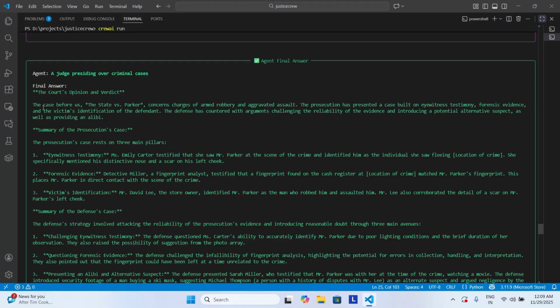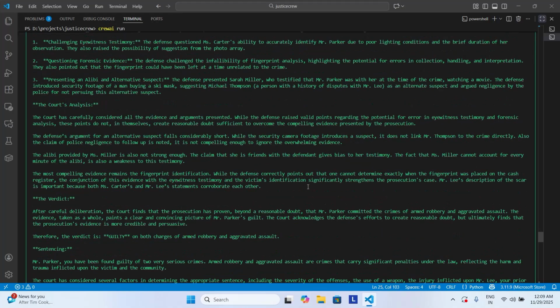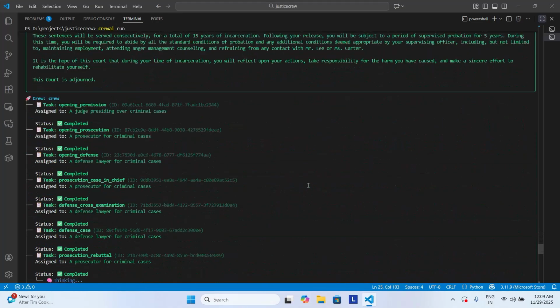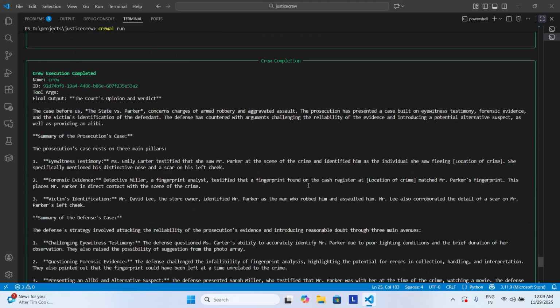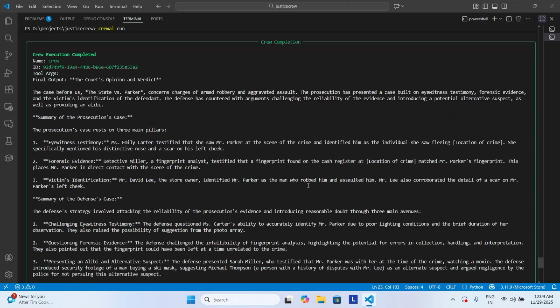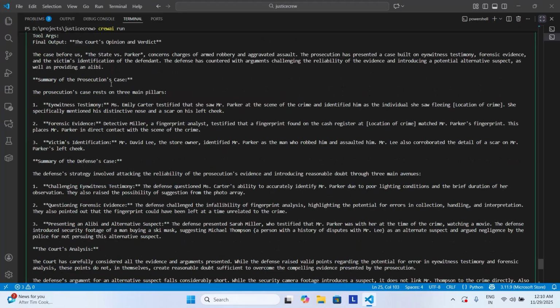So the narration is here. The case before us, the state versus Parker, concerns charges of armed robbery and aggravated assault. The prosecution has presented a case built on eyewitness testimony and so on. I will not be reading all as it's too lengthy. And so on. This trial goes on, and finally the execution is completed. Okay, so it has given a summary. The prosecution's case rests on three main pillars: eyewitness testimony, forensic evidence, and victim identification.